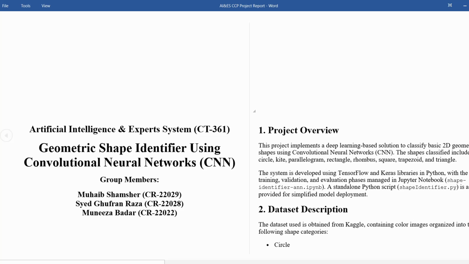So first of all, we will start from our project overview. This project implements a deep learning based solution to classify basic 2D geometric shapes using a convolutional neural network. What is a convolutional neural network? We will be discussing that later. The shapes classified include circle, kite, parallelogram, rectangle, rhombus, square, trapezoid, and triangle. In our project, we developed it using the TensorFlow and Keras libraries in Python.